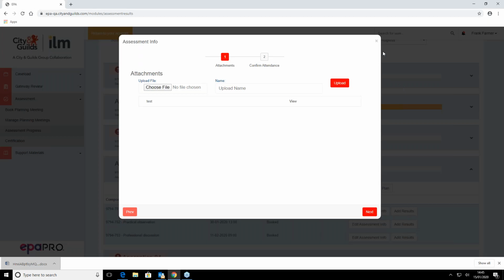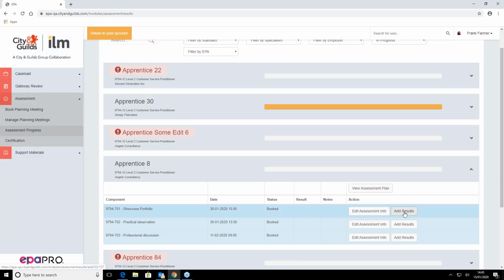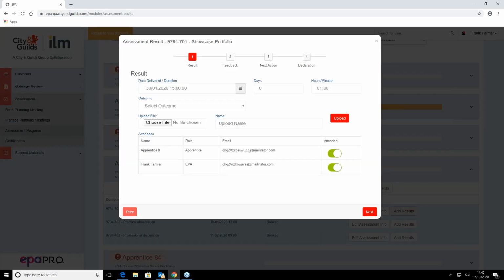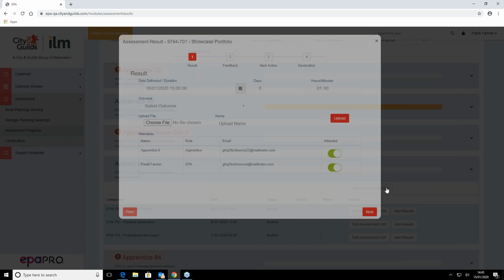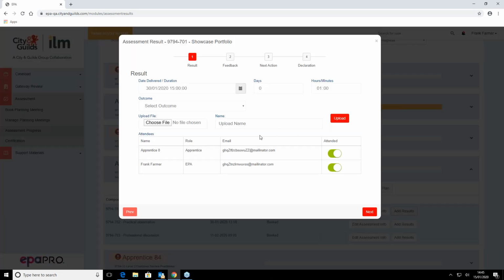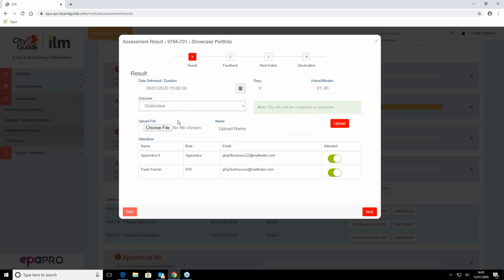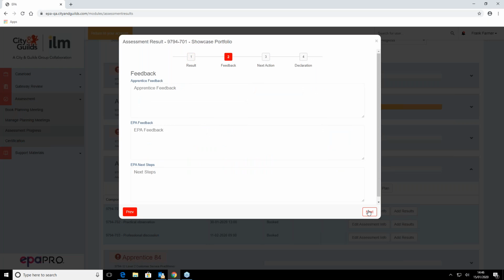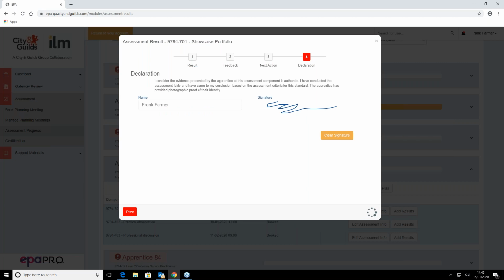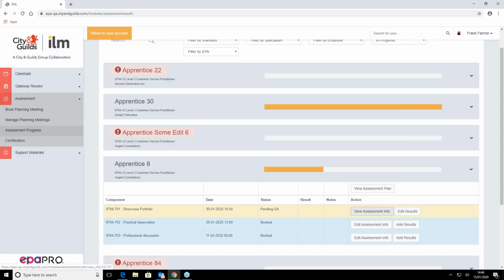Really happy with their evidence, absolutely amazing. Definitely going to get a distinction. So sorry, went a bit too fast then. So we're going to add the result. We are going to do a distinction. It will go green to say it has been marked successful. We will go to next. Again and again. So if you give them all distinctions, you've got less work to do, I think. So be advocating that, Libby.